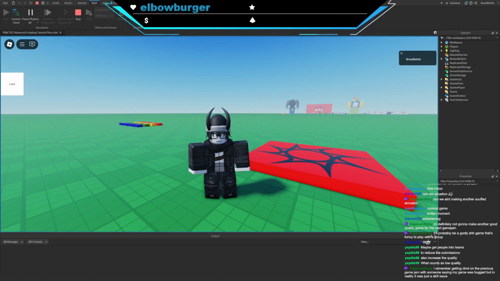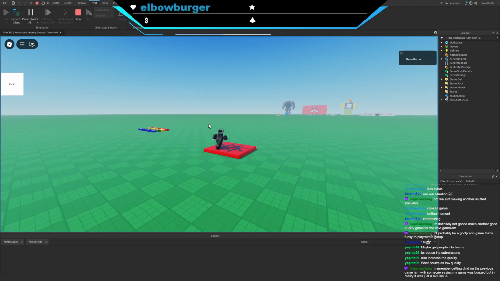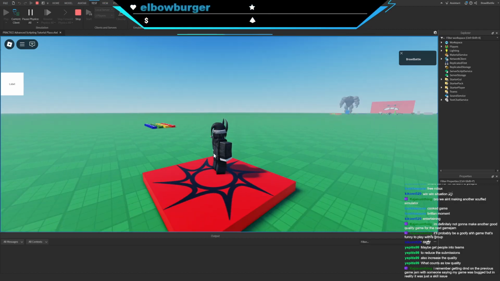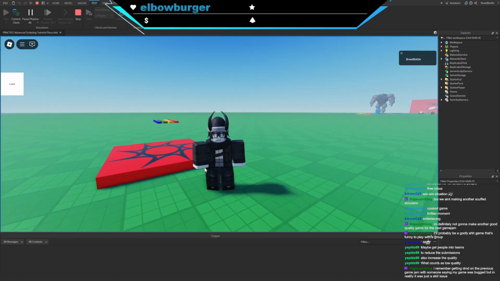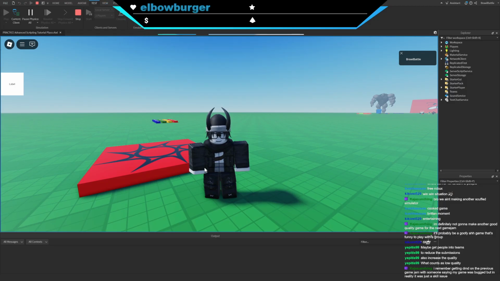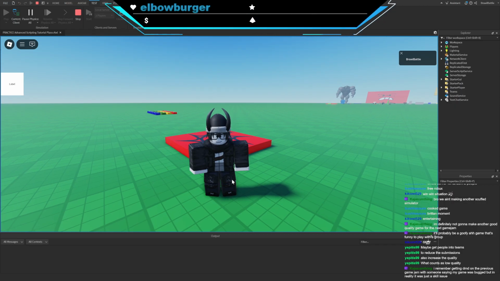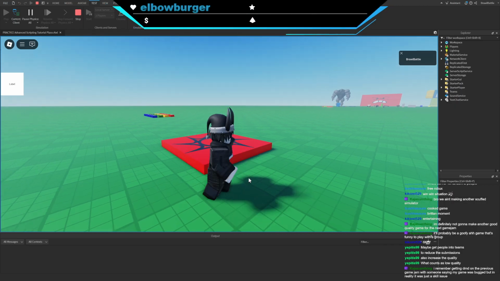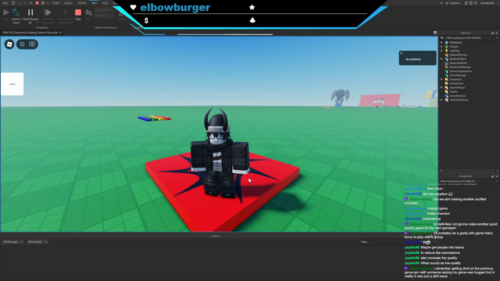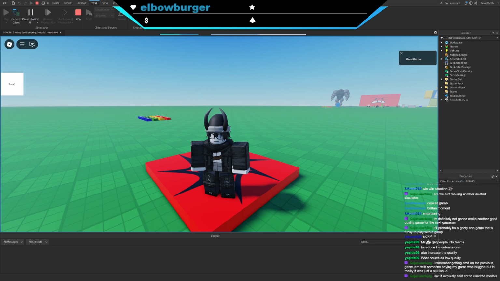What counts as low quality? If you have a base plate with free models slapped on, and the game looks like it took you 5 minutes to make, then I'm going to count that as low quality. Actually, you can't even have free models in the first place. I shouldn't be saying these rules right now, but just because this stream only has like 12 people, I can tell you, you can't use AI and you can't use free models, but you can use assets you've created in previous games that you made.